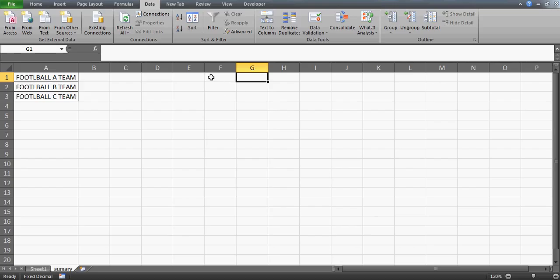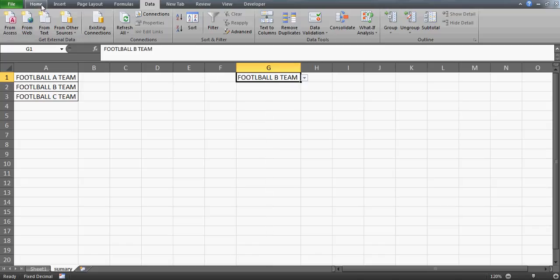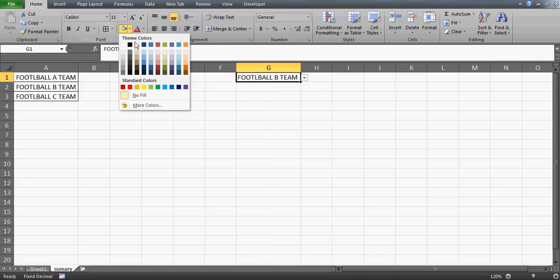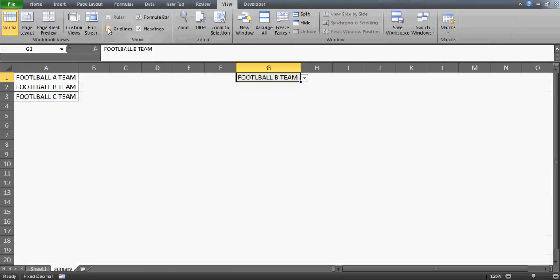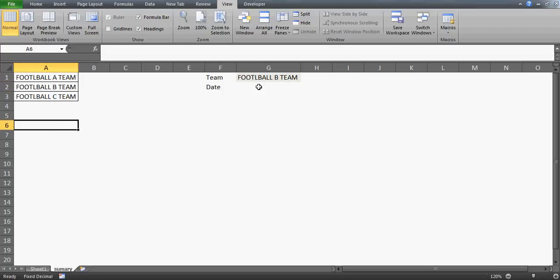So anyways, let's just come back to the topic. We have created a drop down using this data validation option. Let me just give it a color. Now what we want to do is also create a drop down where we can select the date. So I'm going to write here the date, and I can create a drop down for the date as well.